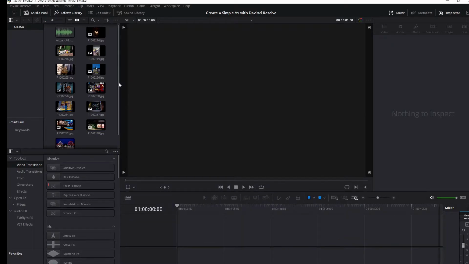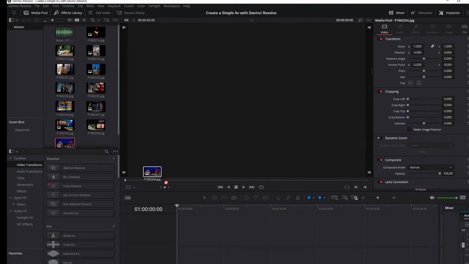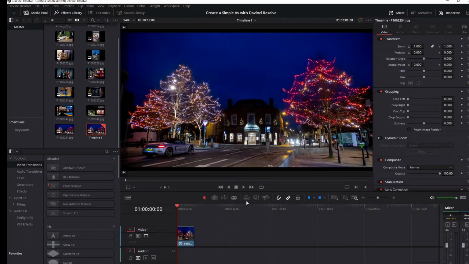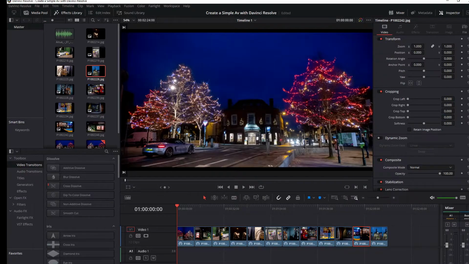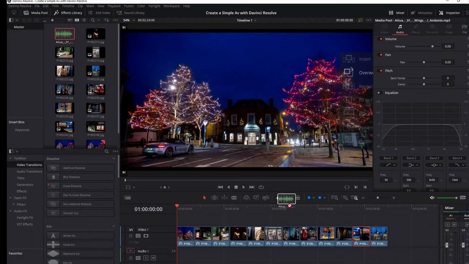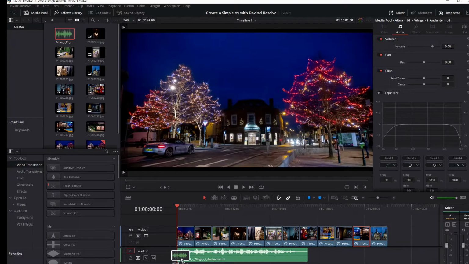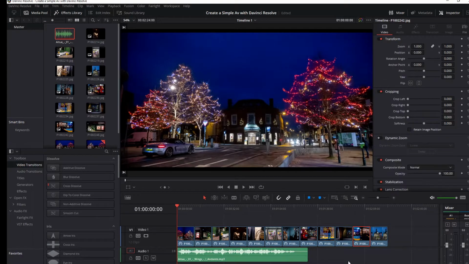So you can either pull them all in together, or if you understand the sequence you want them in, you can just drag them individually, which is what I'm going to do. So I'm going to pull them in and try and remember the order I want them in. So there we have our basic sequence, and we want to drag the audio in underneath it.